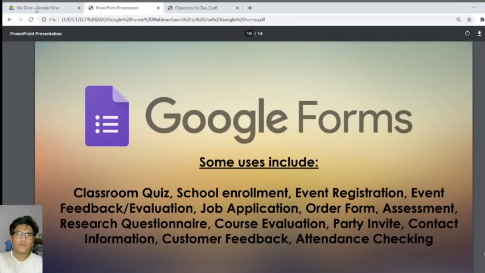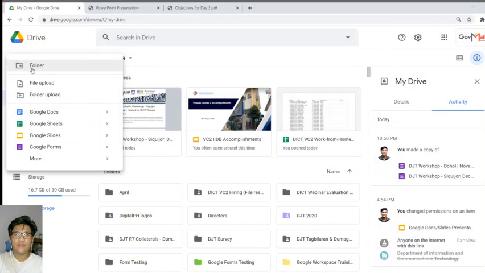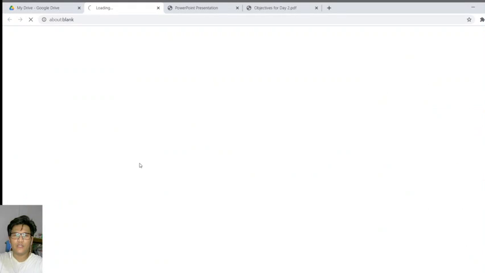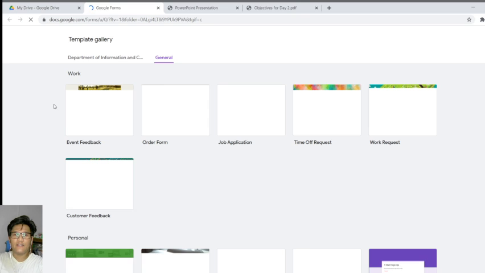Okay, so this is my Google Drive, as you can see, and just like how we do it in our Google Docs and Google Slides, we can create our Google Forms through this plus New button in Google Drive, and then you can create a blank form or you can choose from a template. So say for example we choose template. There are a lot of templates that are available in the gallery.